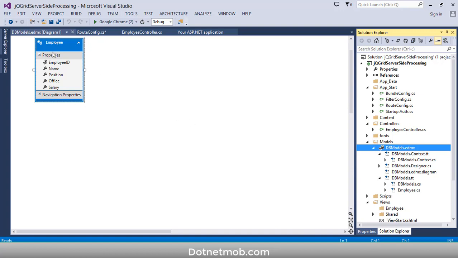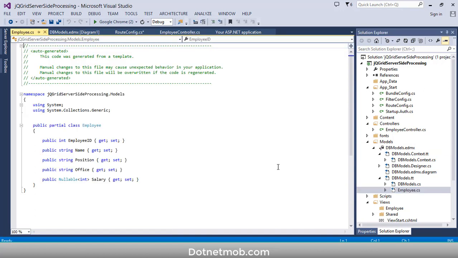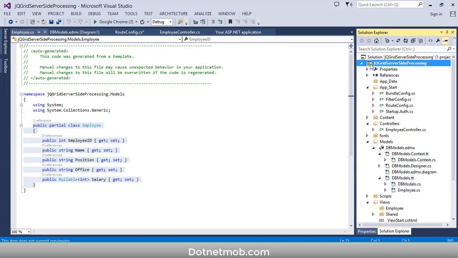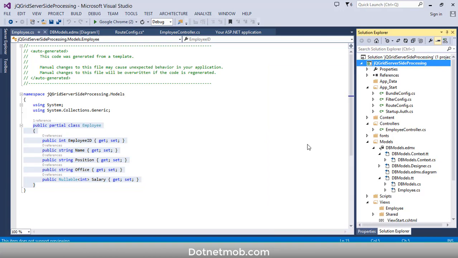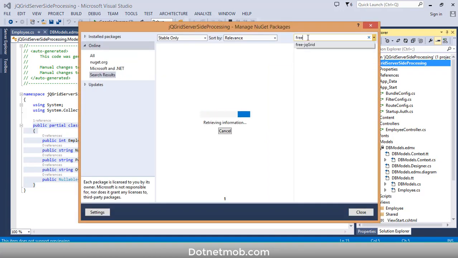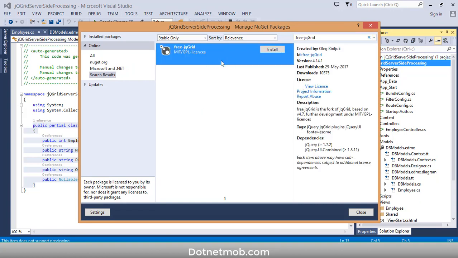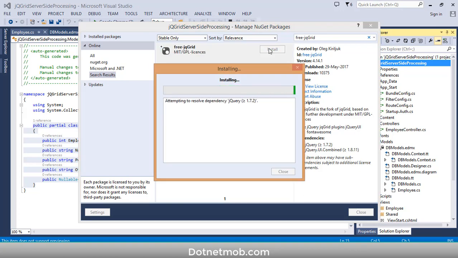This is the diagrammatic representation of the employee table. Inside this DBModels.edmx, you can see a file employee.cs. Inside that we have a class employee. We will be using this class as a model for this application. Now we need to install the package free-jqGrid. For that, select the project, then right click on it, manage NuGet packages, then search for free-jqGrid. Now install this package free-jqGrid.